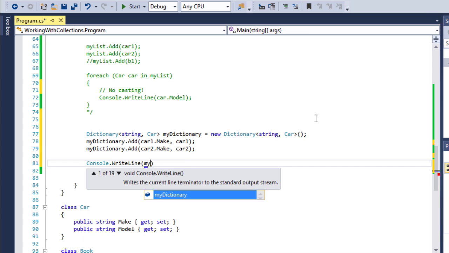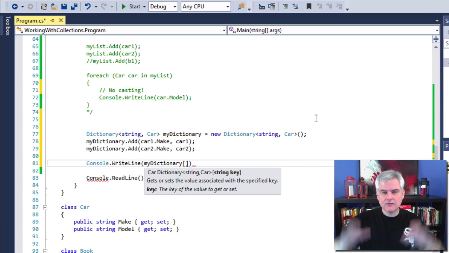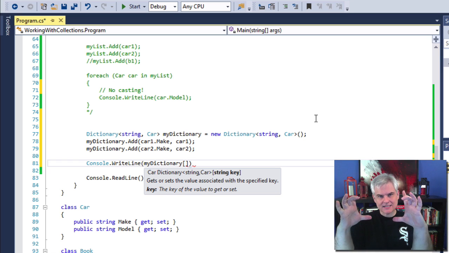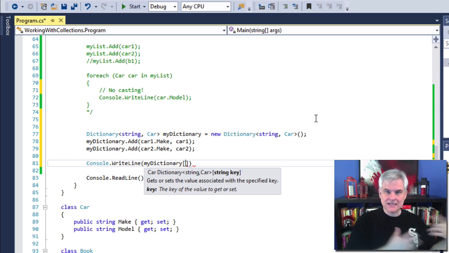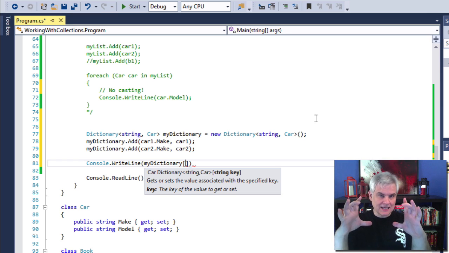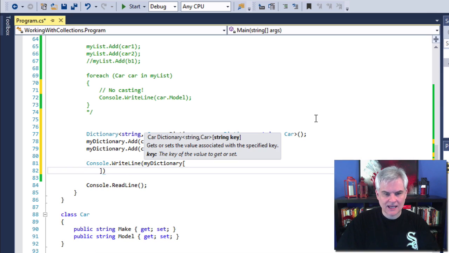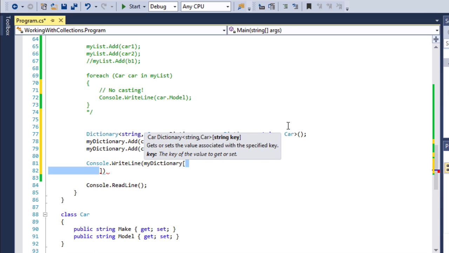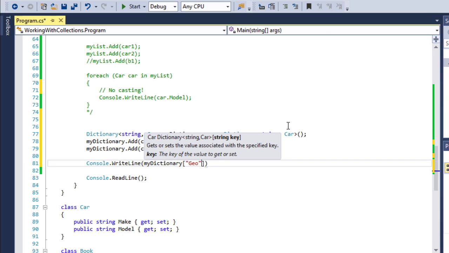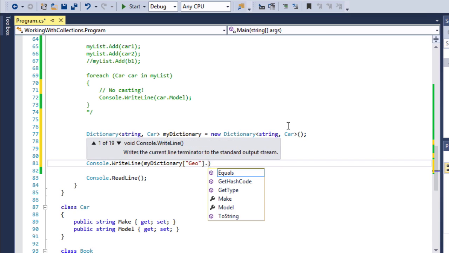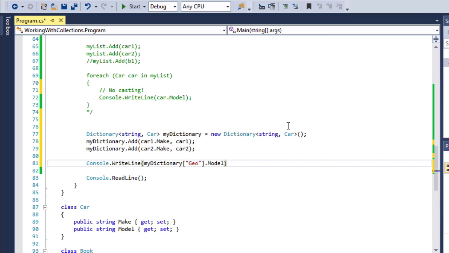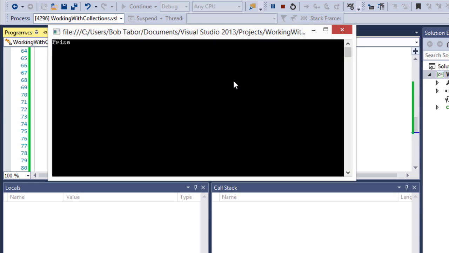So let's get myDictionary, and how am I going to read this out? I'm going to use those square brackets again. That's how you access a value, whether it's an indexed value into a collection or array, or in this case we can give it a key value, and then we'll give it the string Geo, which should return back one item. And now notice again, no casting. I'm able to go directly into the property for Car called Model. So now let's go ahead and run this just to make sure it works. It does. We gave it Geo. It returned back to us the model called Prism.